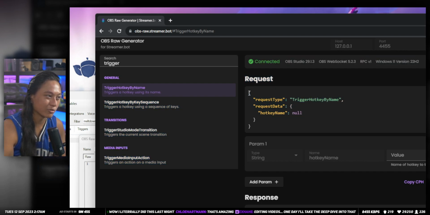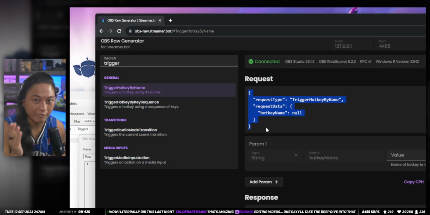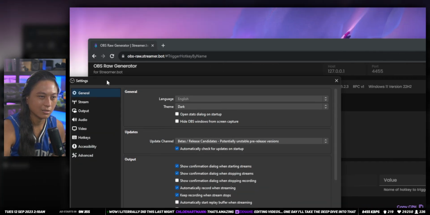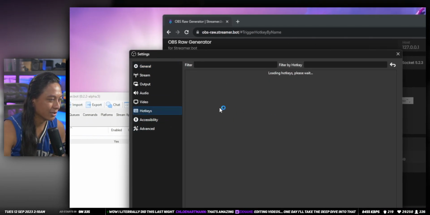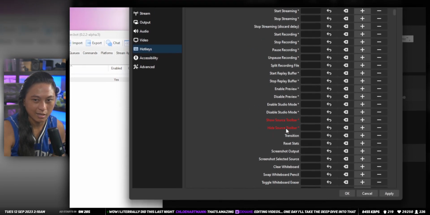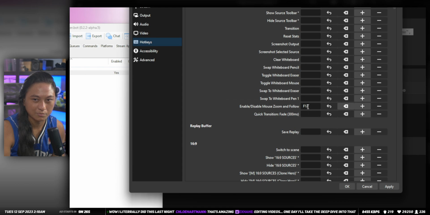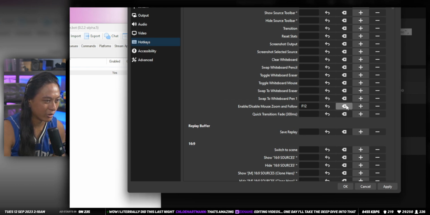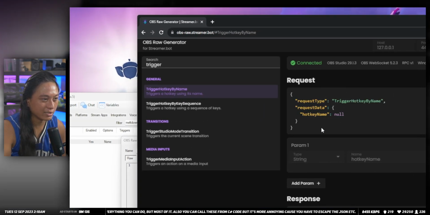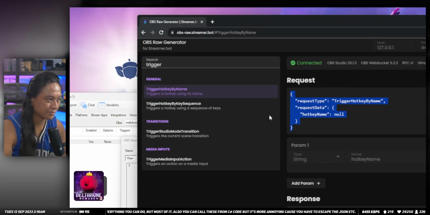But you can trigger hotkeys in OBS without ever having to set an actual hotkey in the settings window. Now, you know how in the settings window you have to set hotkeys up here. You could trigger any of these hotkeys without actually having to set a key here, which is really cool. I don't even need this F12 here. I can get rid of that, but I can trigger this hotkey and I don't have to actually press it. All I need to do is use this code.